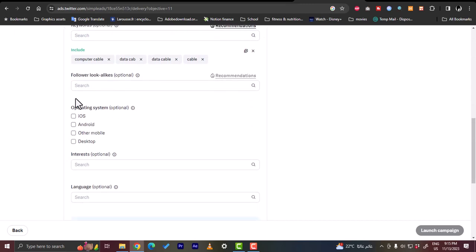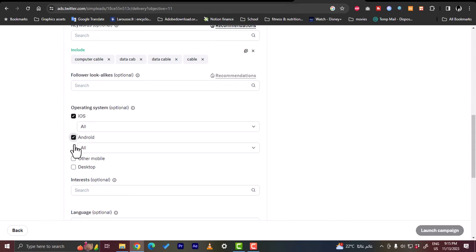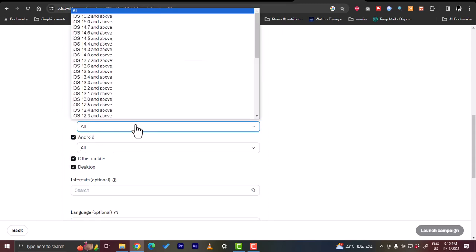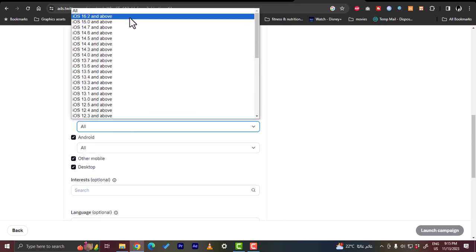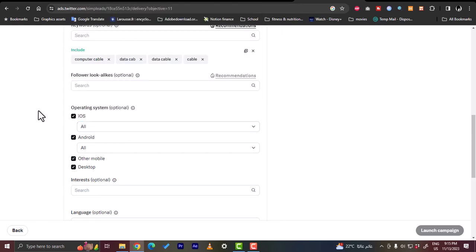Now, the operating system, you can choose on which platform you want your ad to appear. I'll go ahead and choose all of them. And when you choose one, you can also choose the version. Like in iOS, on iPhone, you can choose the iOS version on which you want your ad to appear. So I'll leave it as it is. I want my ad to appear on all operating systems.